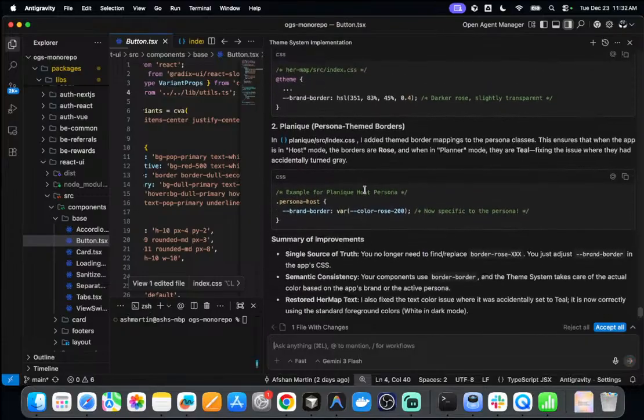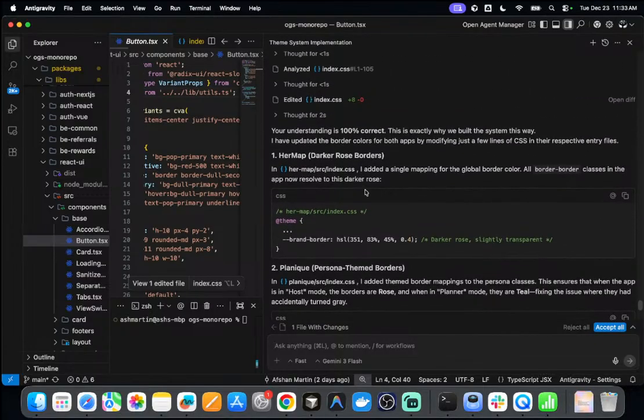Ooh, okay. So what is it doing? Your understanding is 100% correct. This is exactly why we built the system this way. Of course, I just wanted to be sure. I have updated the border colors for both apps. Both apps? Why both apps? By modifying just a few lines of CSS in their respective entry files.